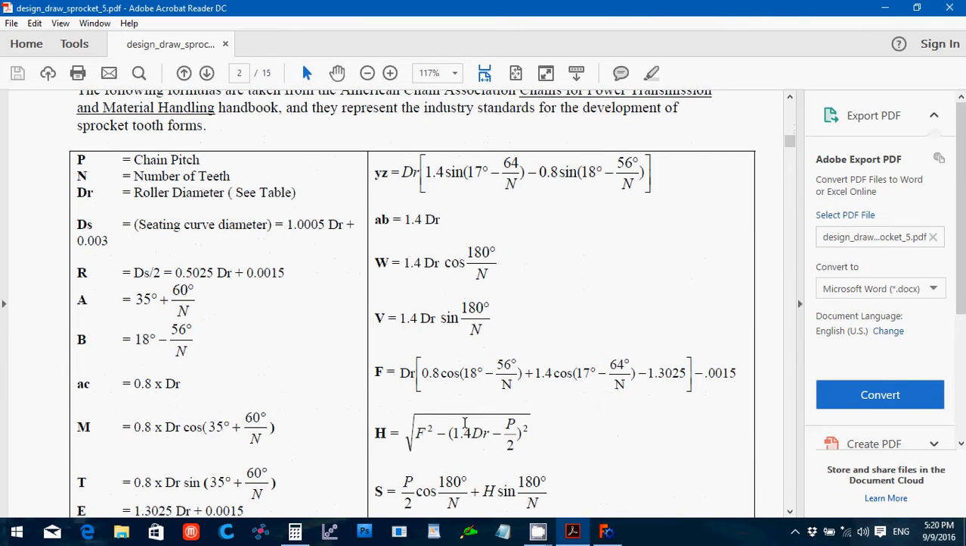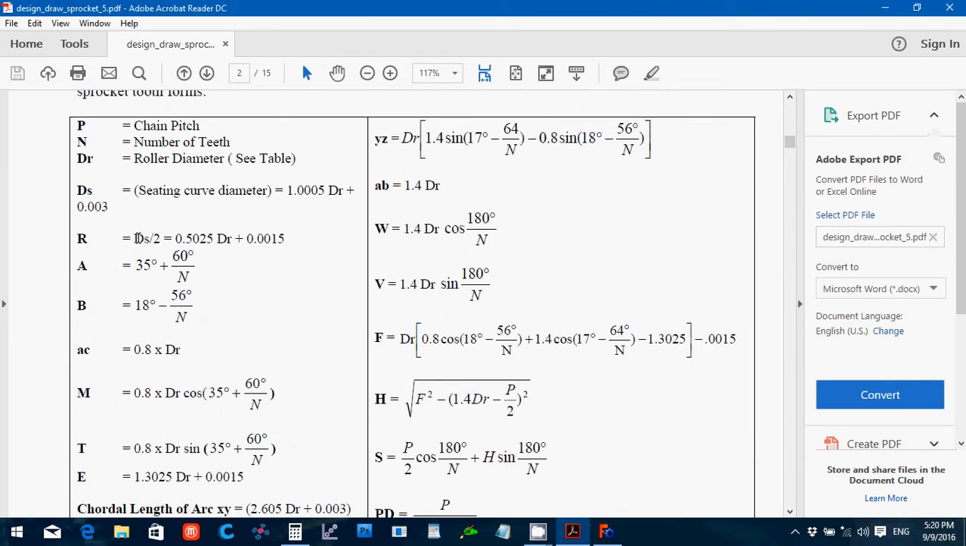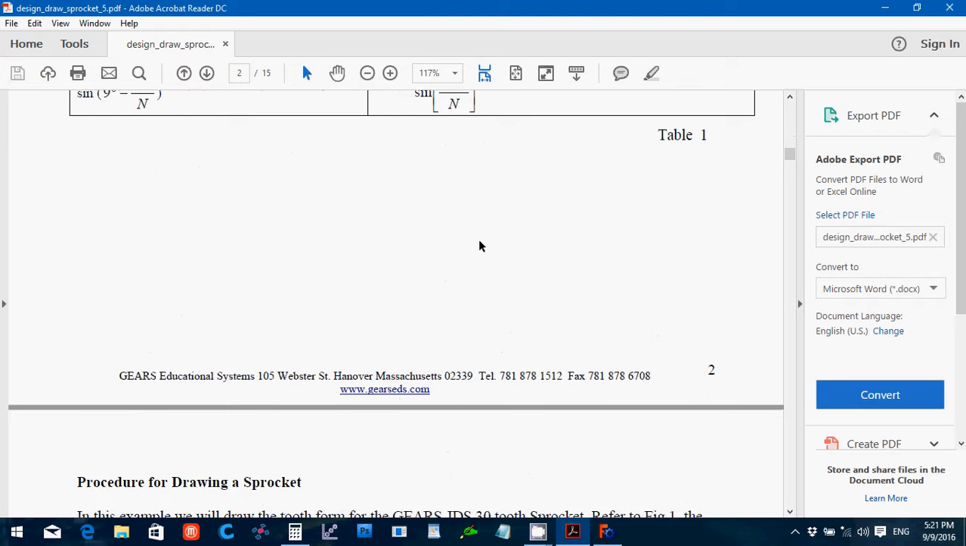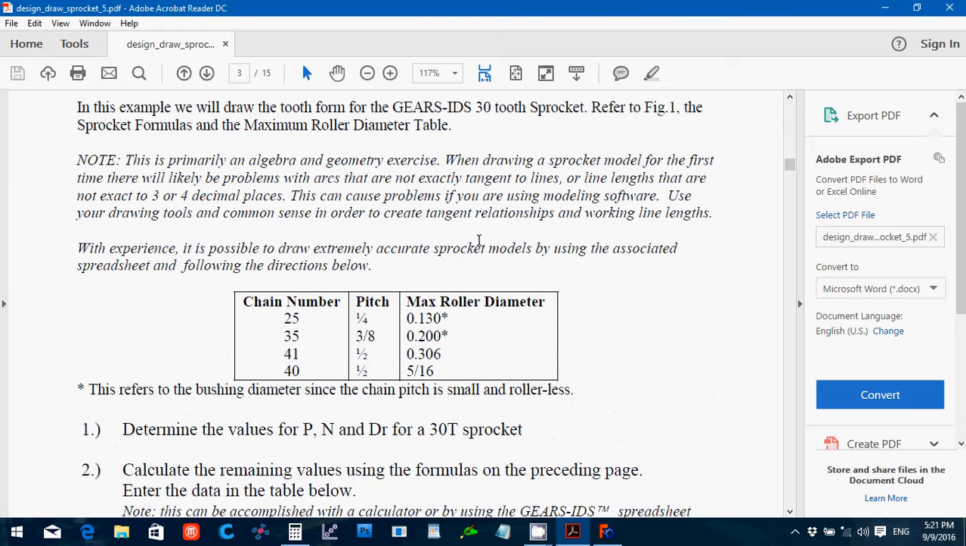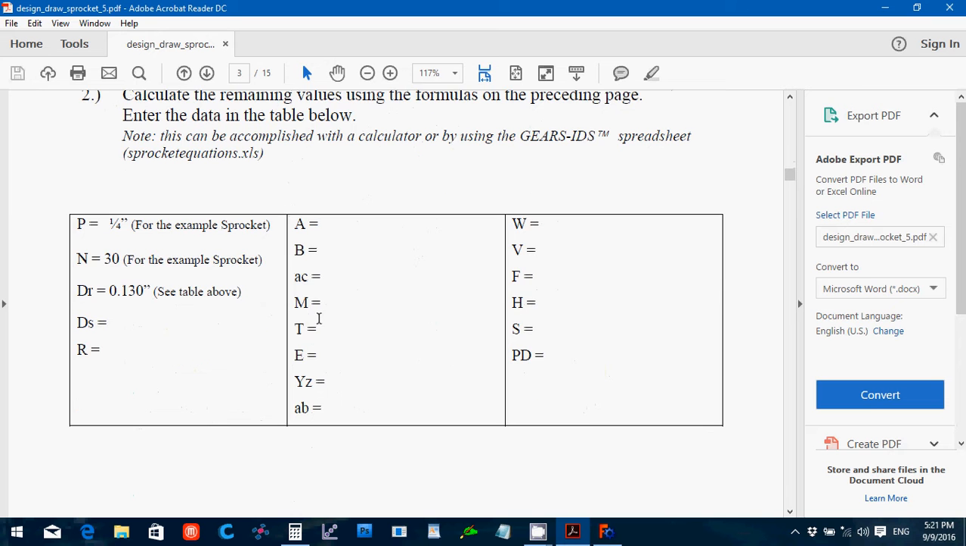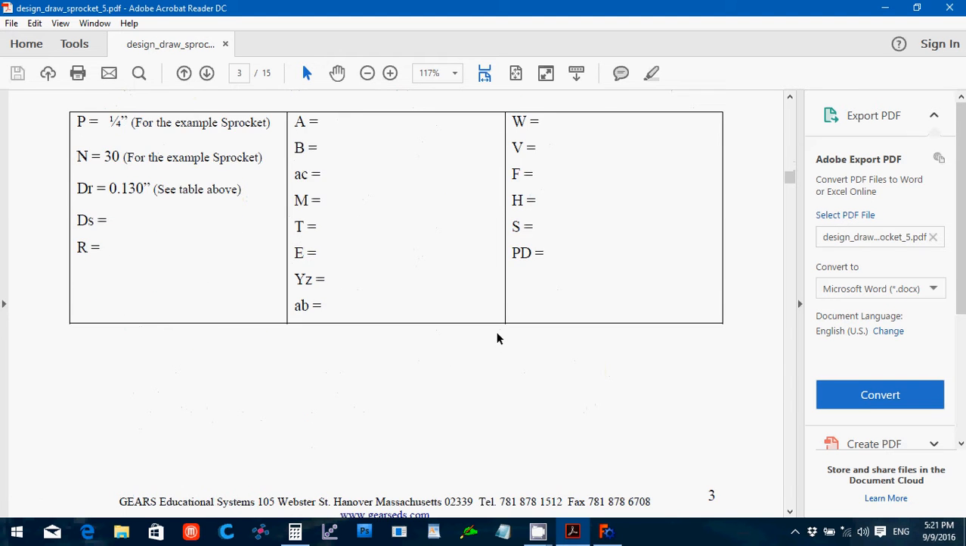These are all the different formulas. They give us the chain pitch, number of teeth, and the roller diameter. And then they want you, as a student, to try to figure out all the other numbers here. But then they give us some common numbers for different chain types and pitches. The numbers that they're using here are all inches, not metric, so that's going to have to be converted for our purposes.